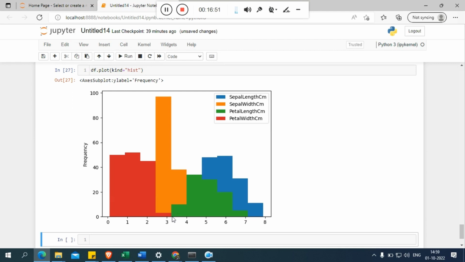So petal length actually starts at 3.3. Between 3.3 and 4, how many data points are present? It is approximately 10. Like that, you need to check whether the data is normally distributed or not. It varies in both directions. Now you are aware of normal distribution and all. So by using the histogram you can easily visualize it.